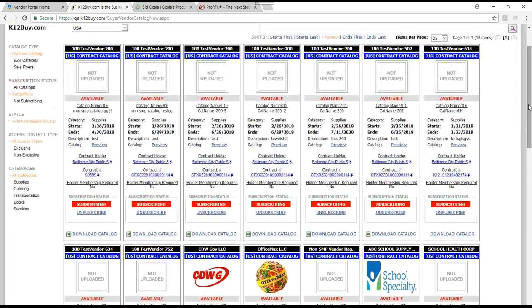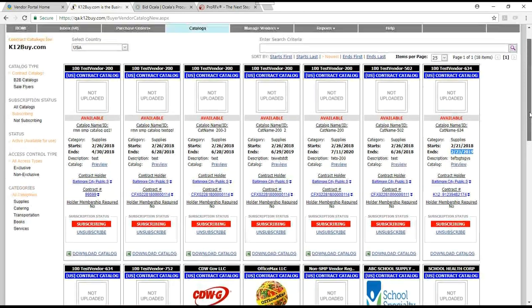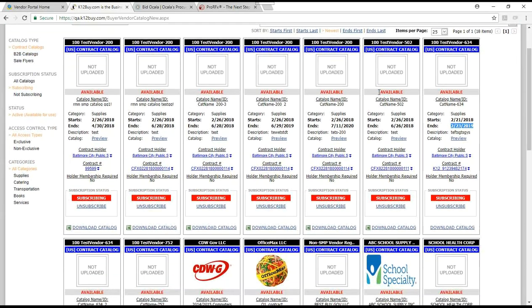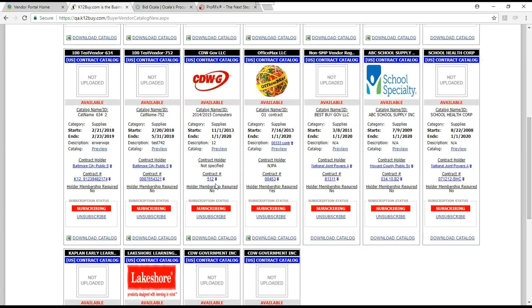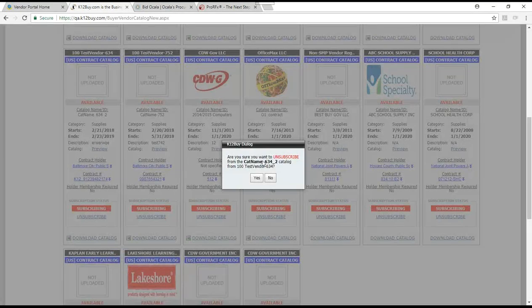Okay. And the catalogs kind of manage themselves. You'll see they have start and end dates. So when the catalog is getting ready to expire, you'll be notified, and the vendor gets notified, but you don't really have to worry about it. So all you basically have to do is say, I want to subscribe to this, I don't want to subscribe. If I want to unsubscribe, I just click unsubscribe, and then it asks, are you sure you want to unsubscribe?